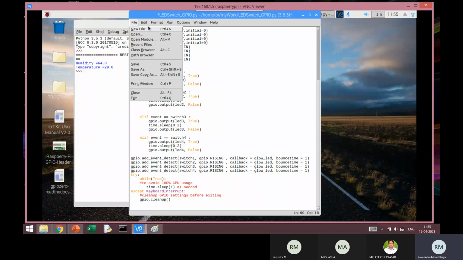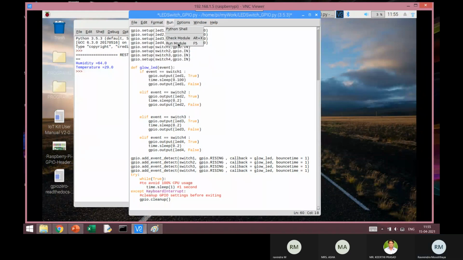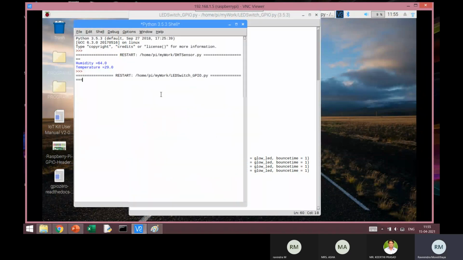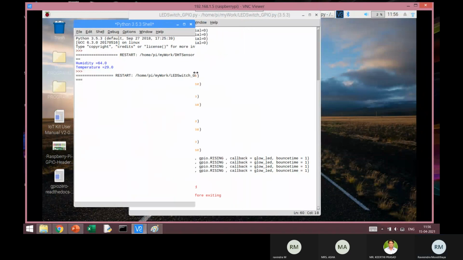When I execute this, I can do it simply with this run module. If you have not saved it, it will ask for saving. I'm actually getting some latency here in terms of key pressed and key released. That you will experience because of the way the function is written. The function is rather a little inefficient.